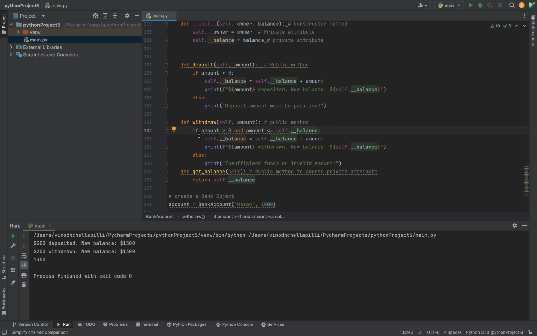If amount, and if you see this "and" means both left and right conditions should be true. What is the first condition? If amount greater than 0. Then the second condition: amount less than or equal to self dot balance. Which means it should be more than 0 and less than or equal to self dot balance. Okay, makes sense.